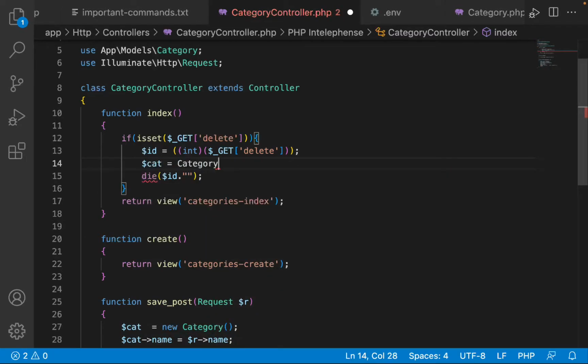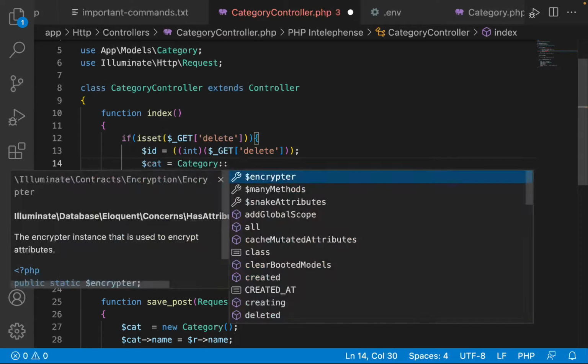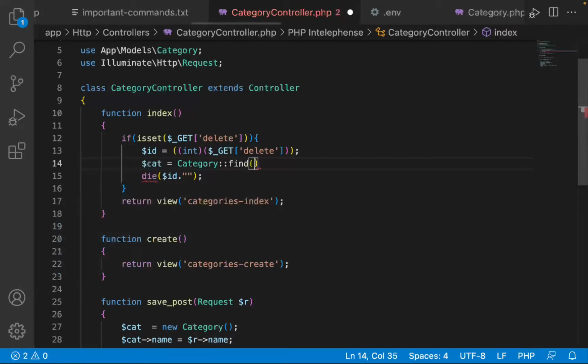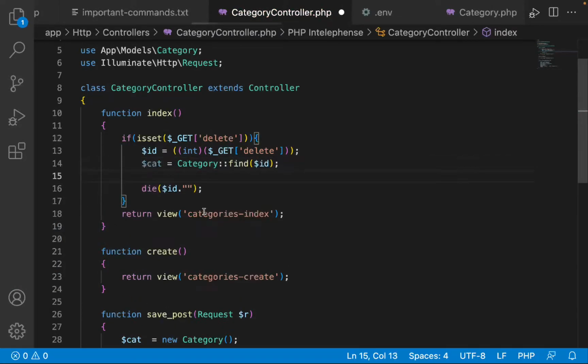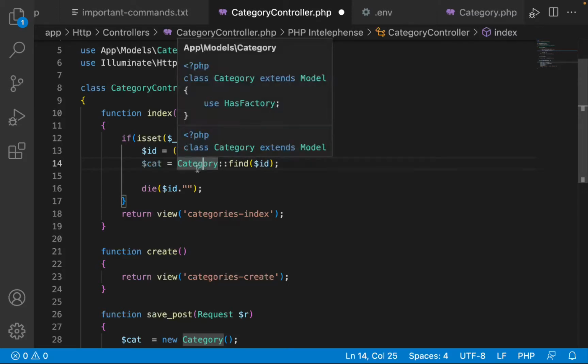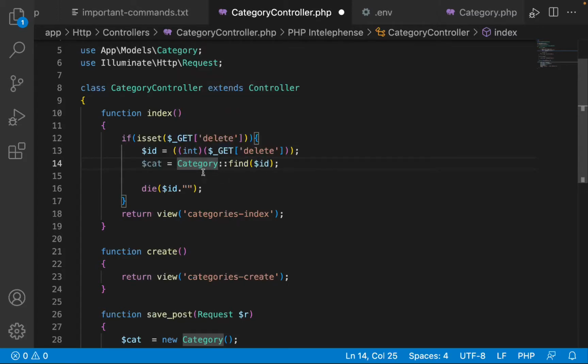If you want to collect something from the database, you use what you call find. The find will collect a certain thing from the database using an ID. So you just say category find, and then you pass the ID. If this categories table has a column called ID, it will go ahead and get that particular record with that ID.